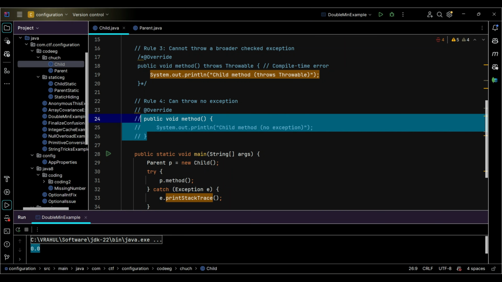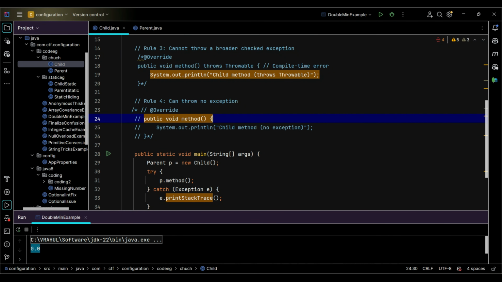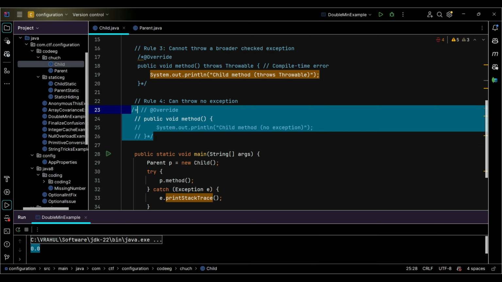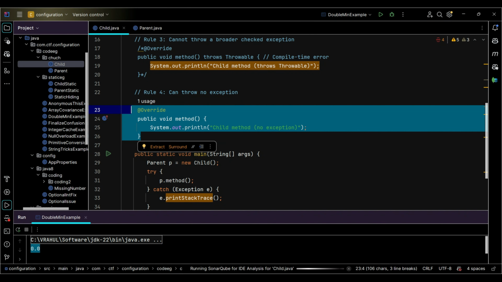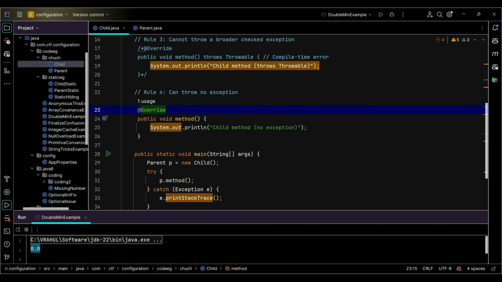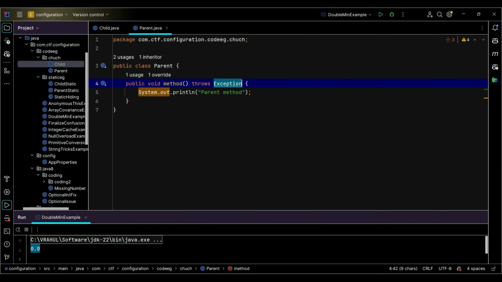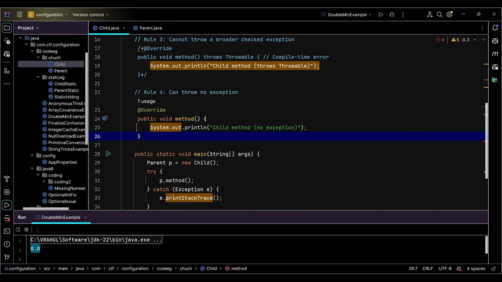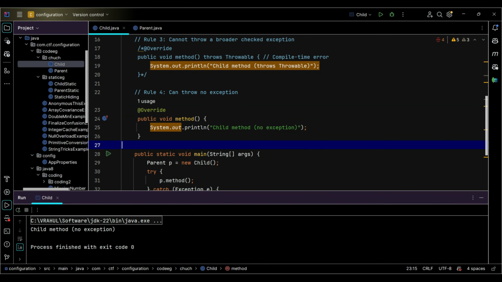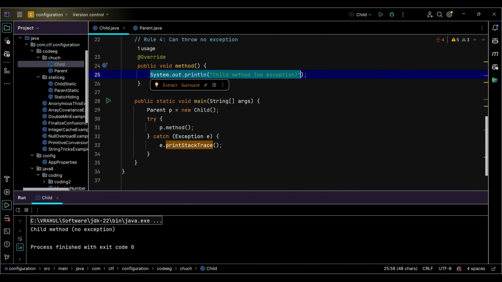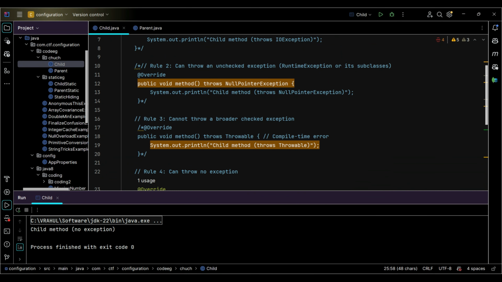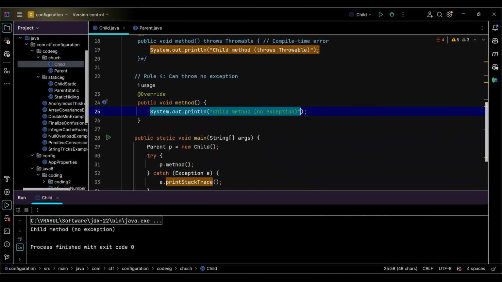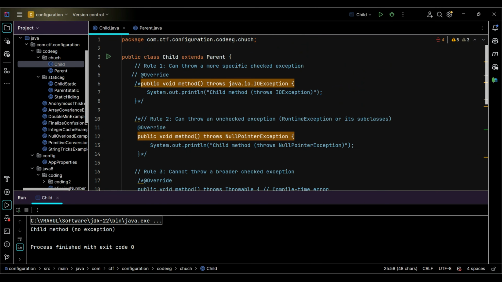Then let's see the fourth rule. Now if you see, you can throw no exception. Let's say you define something over here as an exception in the parent and you're not throwing anything in the child. If you don't define anything, that is completely fine. See here, it is going to throw the child method exception, and this is going to be called over here only. So that's how you can use this. I hope you got the understanding of the different rules with respect to method overriding.